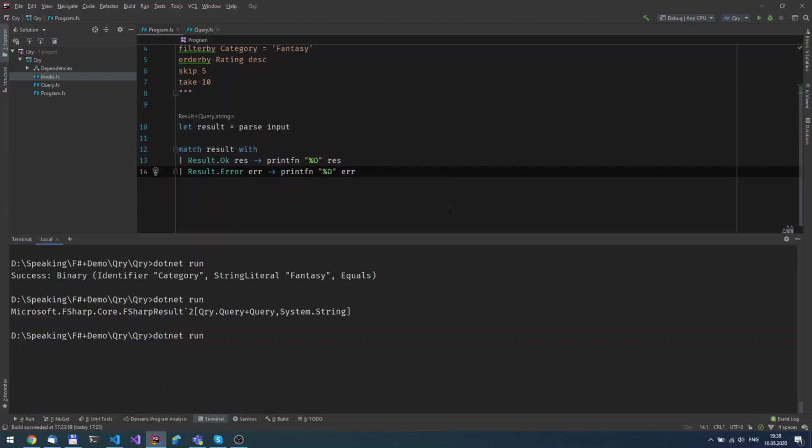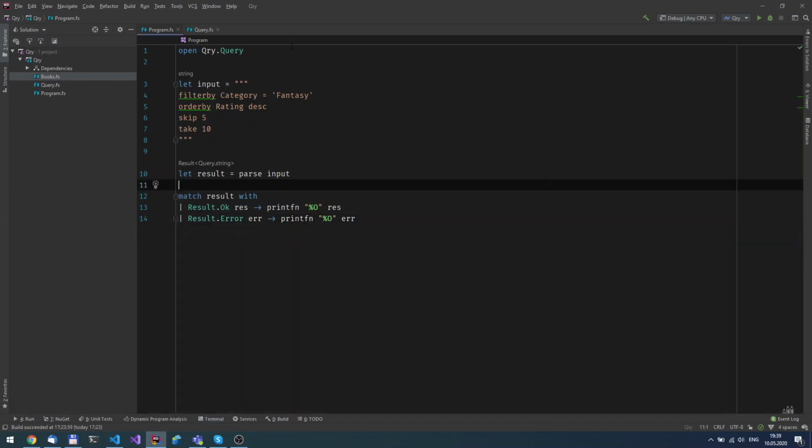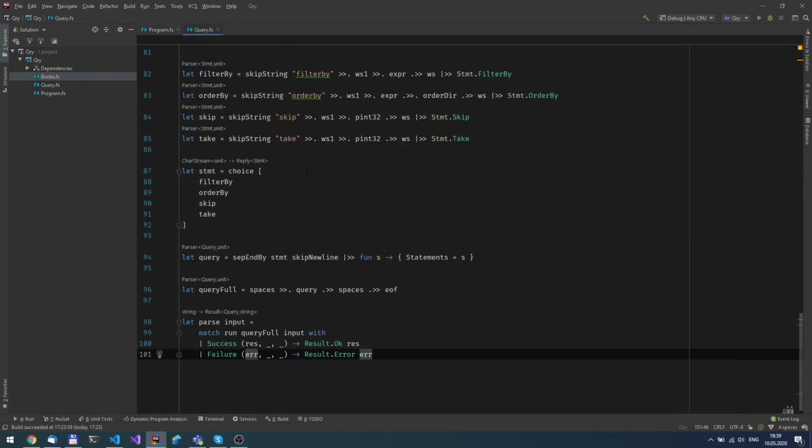So if we run that on our new input, we'll see that the parser succeeded, and it returned a record of statements. And the statements contain the filter statement, which is a binary expression category fantasy and equals, order statement, which is a rating and descending, and then skip 5, take 10. So that parsed the whole input absolutely correctly. So that's great.